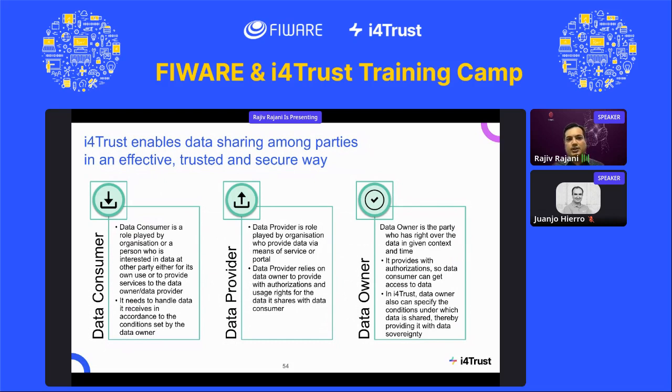And now we talk about the data exchanging parties. Because i4Trust enables data sharing among the parties in a trusted and secure manner, each of these organizations or players can exchange data in a trusted manner. The data owner gets the sovereignty of the data and ease of authorizing consumers to have access to the data directly from its provider. The data provider makes sure that it identifies and authenticates the data consumer before sharing any data which the data owner has authorized, right? And the data consumer can easily get the data directly from the source, which is much more up to date and efficient. And it also knows how to handle this data, because now the data owner has defined exactly how they are going to handle the data, right?